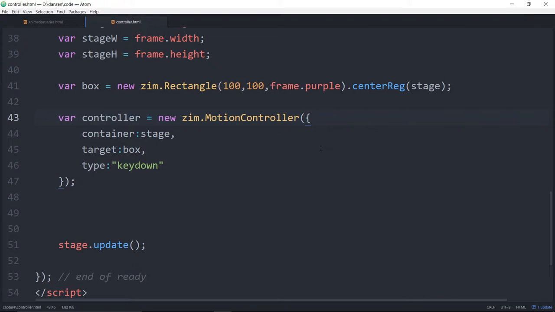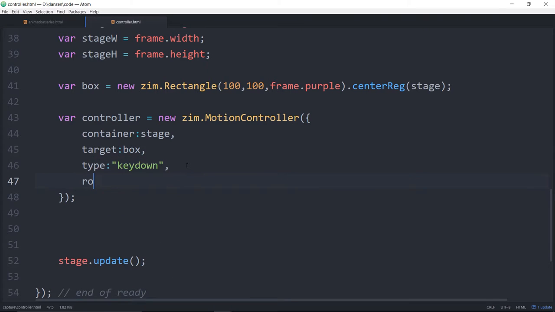So we can apply damping to that so it doesn't move directly. We can let it rotate. Should we try the rotate and see what happens? Comma, rotate colon true, like that.